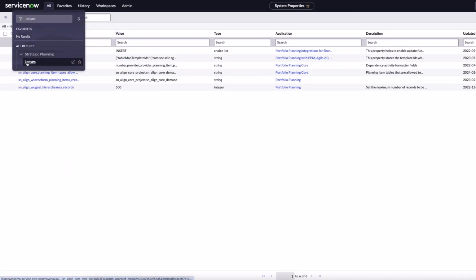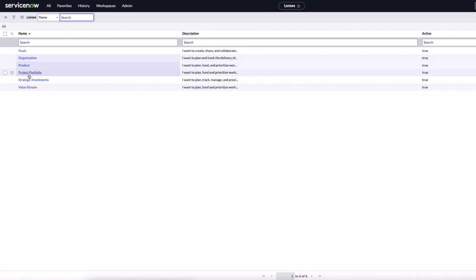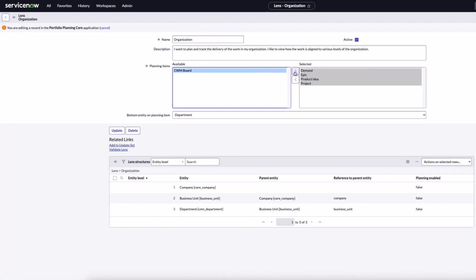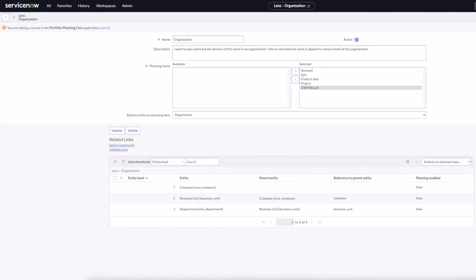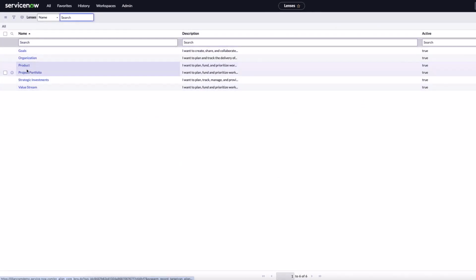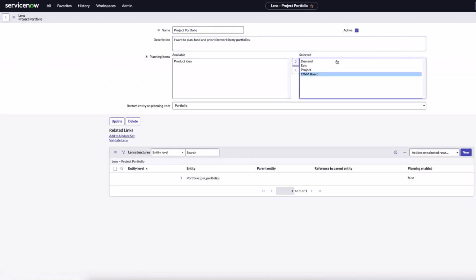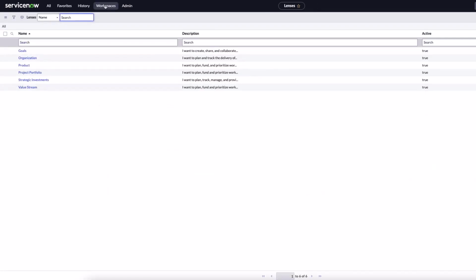Next, I'll go to my lens configurations, and I can edit these to add CWM as a planning item type. First, I'll do it in the organization lens and just move CWM board over. And then I'll do the same thing in the project portfolio lens. Again, just moving that CWM board over to the selected planning item types.